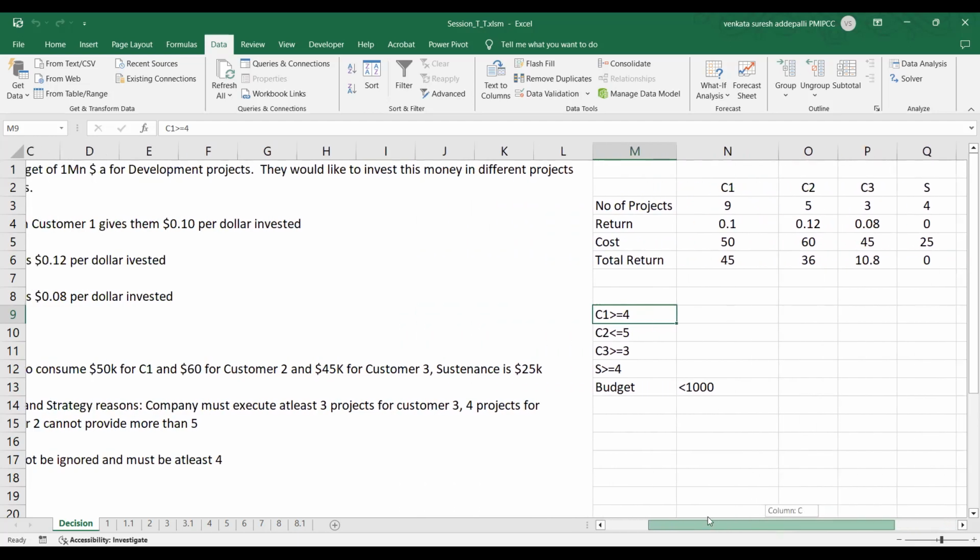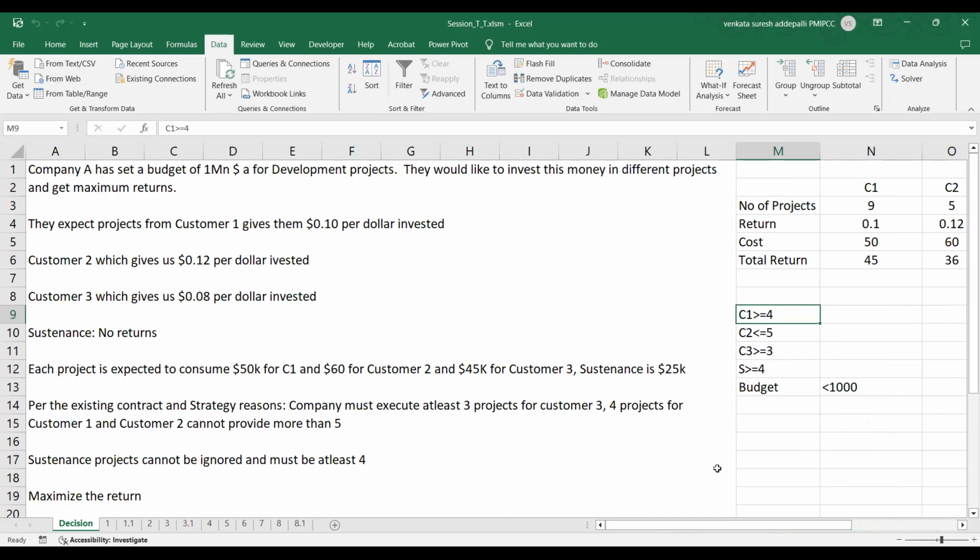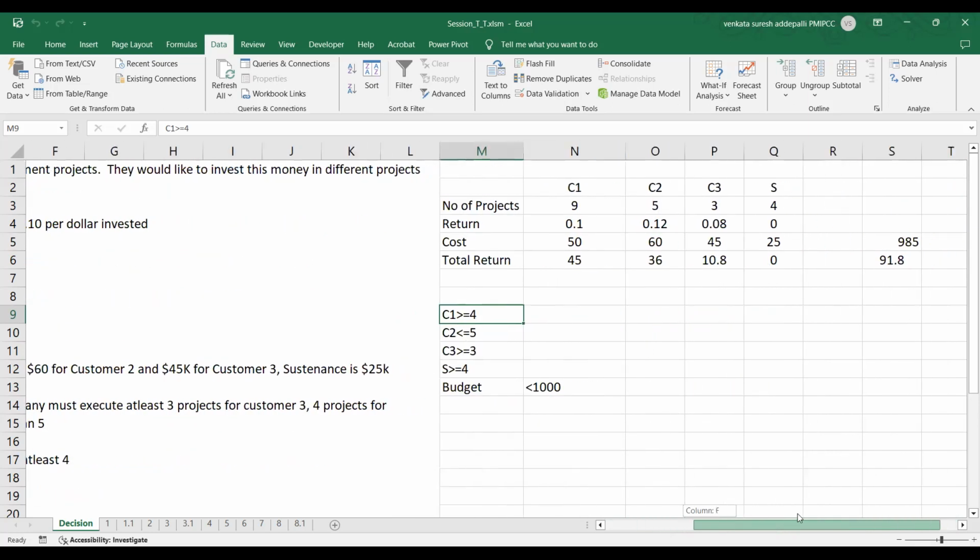Okay, thank you, Suresh. True. I think I can apply this to resources also. How many projects I can allocate to an individual. Exactly. Perfect. Exactly. Makes sense. Okay. Now let's take the next one.